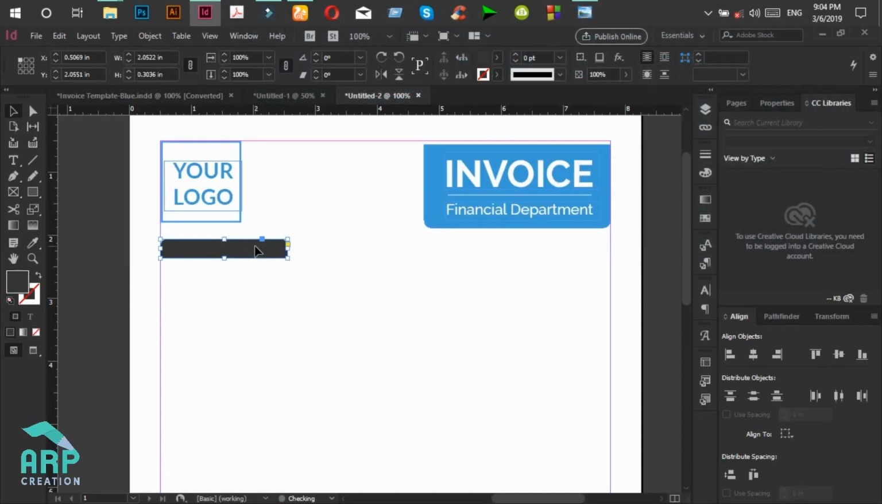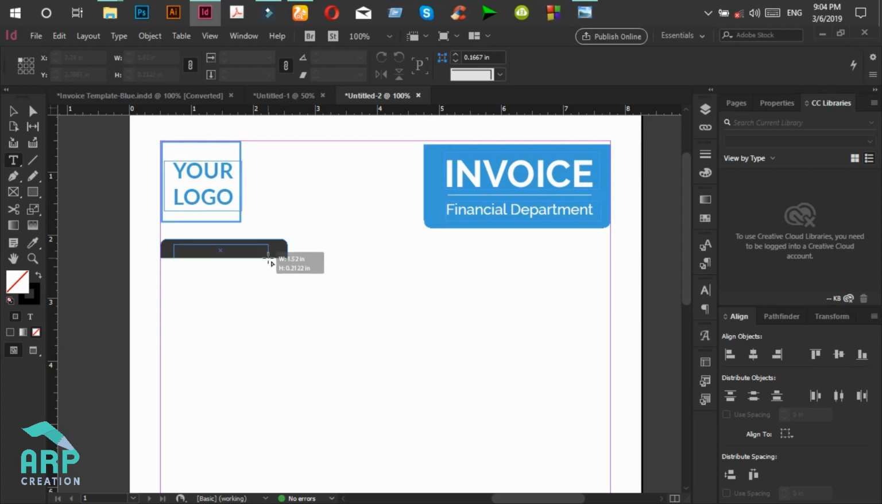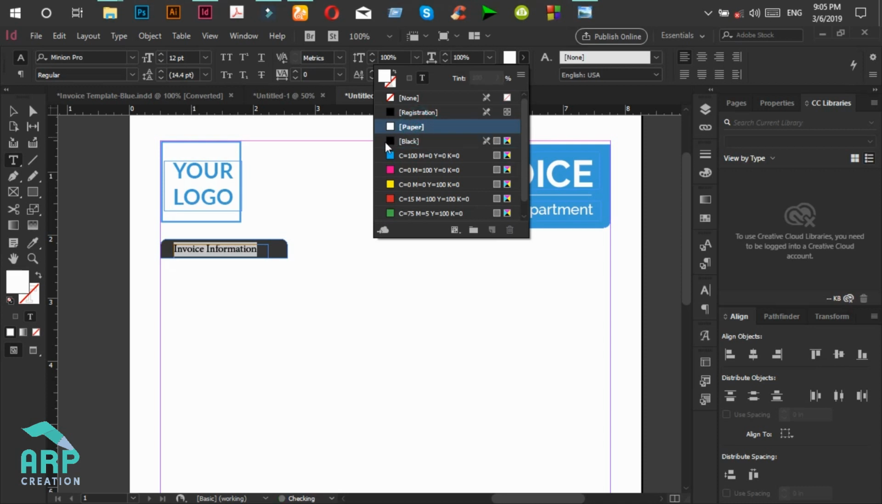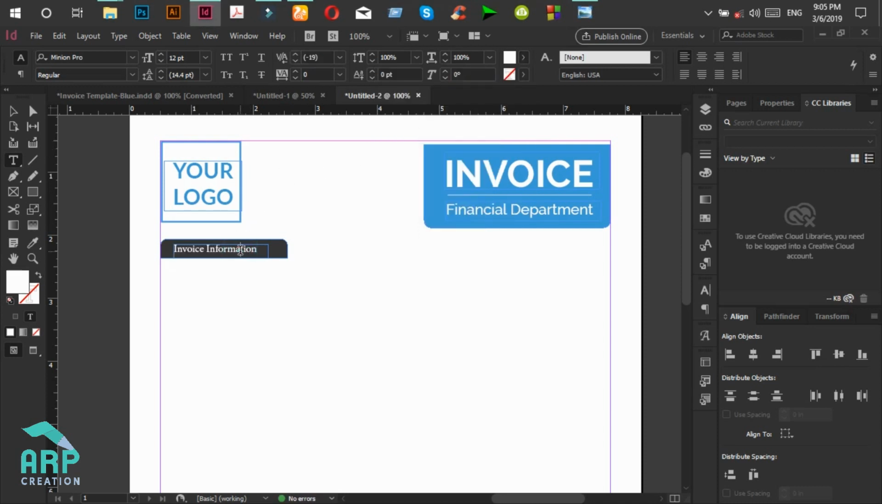Now we'll create another text layer. So select the type tool and create another text layer, and it will be invoice information. The color will be white. The font will be Roboto Regular, 11 points.